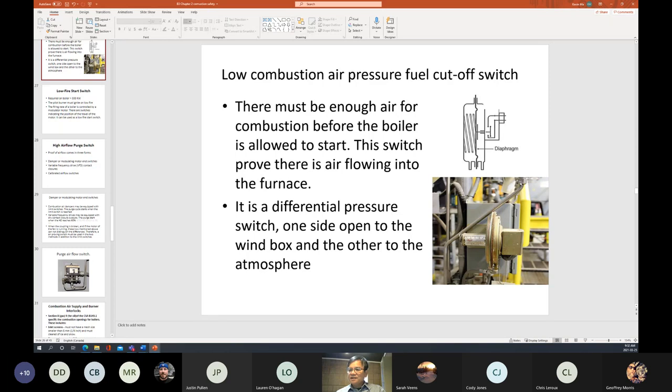If there's a little bit of difference, that means there's some air moving in. In this case, this side is probably inside the wind box. When the air is moving, the pressure inside is a little lower and pulls this in, and the contact in here will close, and then it allows you to go on to the next step. So this is one of the relays that just allows you to go on in the programmer.